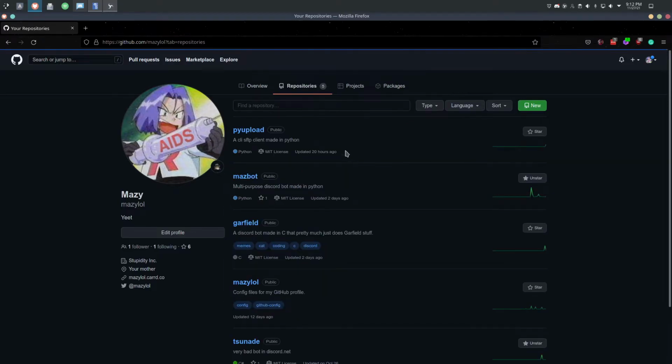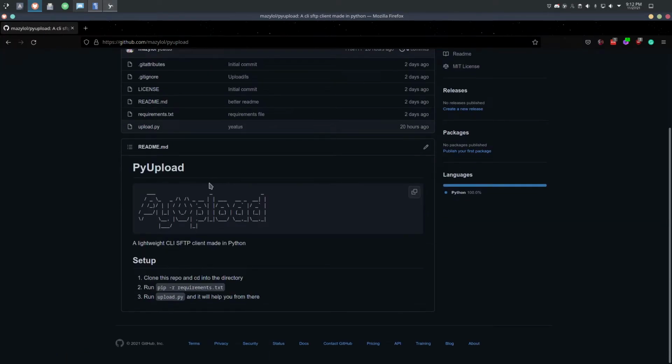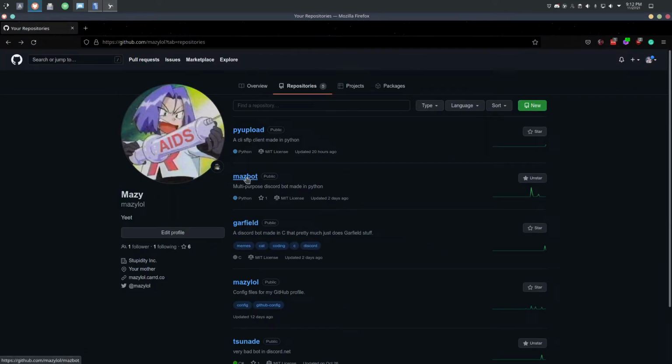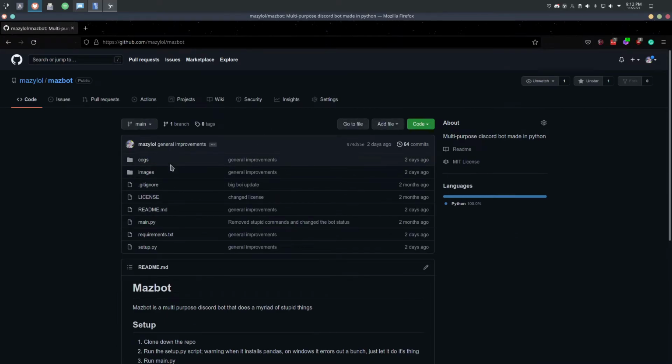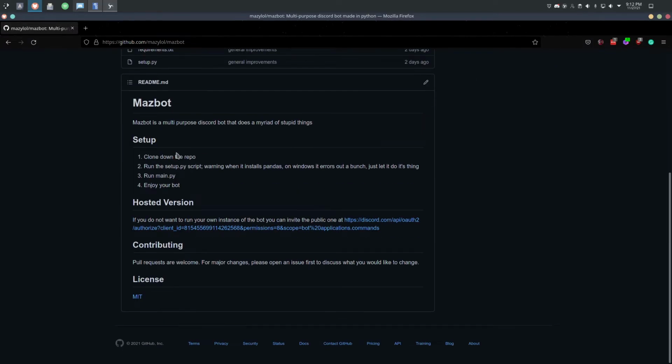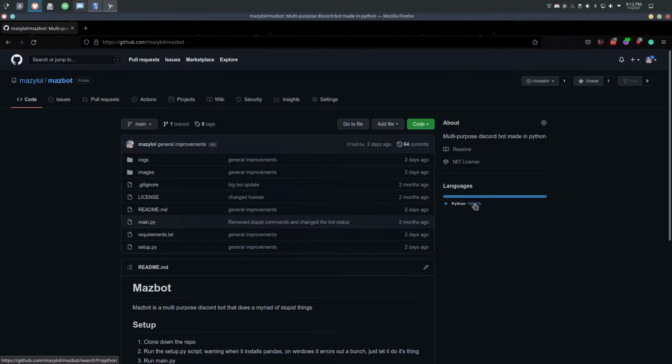So here's my repos and stuff. PyUpload, so that's the SFTP client. And then Mozbot, which is like my big Discord bot that I've been working on for a long time. That's also made in Python 100%.